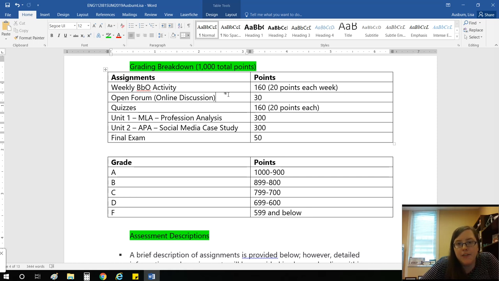There are 2 major assignments this summer for that part of the unit. There's an annotated bibliography, and there is a final paper. I will go through all of those in future videos in lots of detail, so I'm going to glaze right through them here. There's the second APA unit.